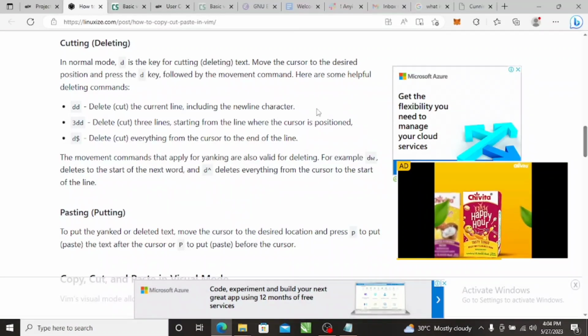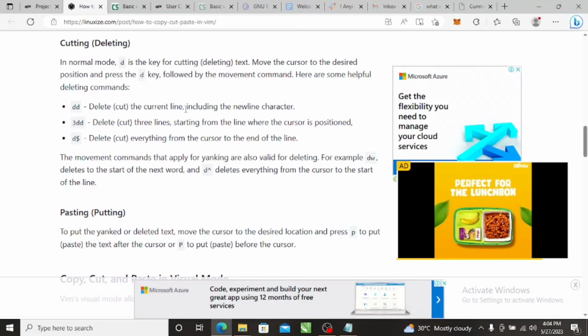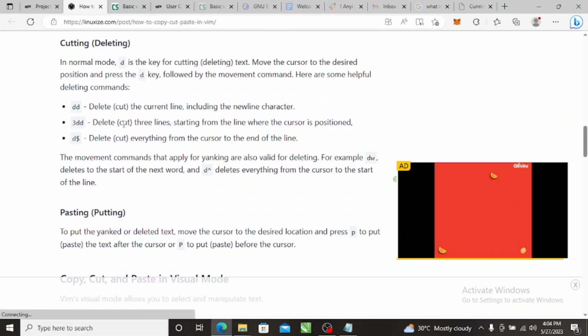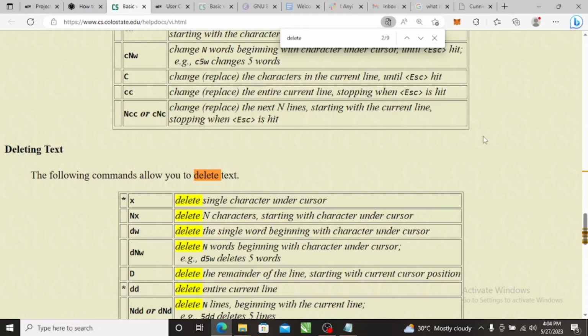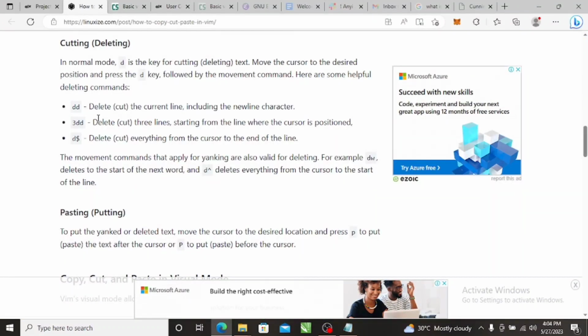Okay, double D cuts the entire line. Okay, double D is what we do. Delete cuts the line. Yeah, double D. So why is it not double D here? Okay, delete entire current line. Okay, double D. It will delete the current line.